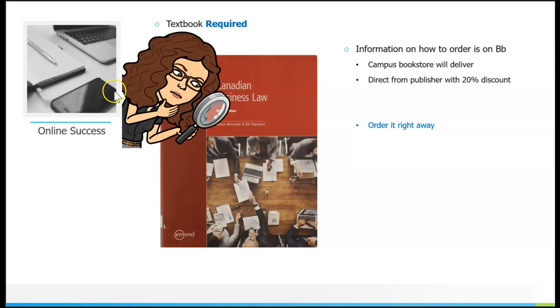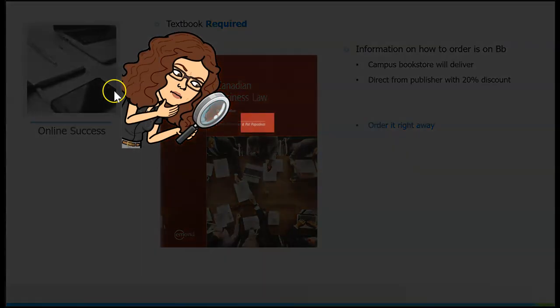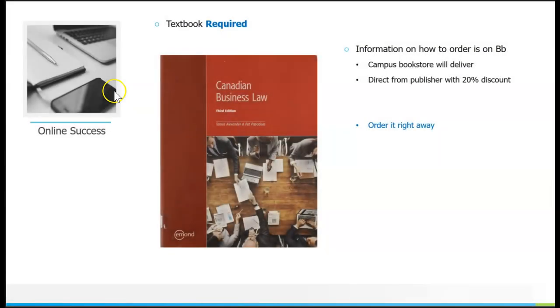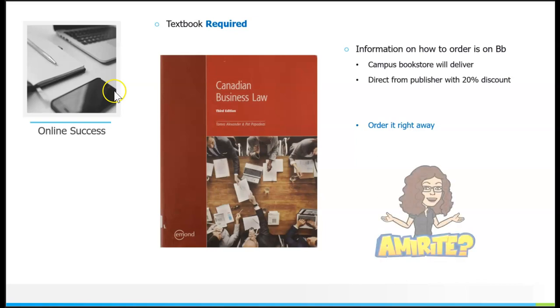You'll notice that I am one of the co-authors of this textbook. In fact, the first chapter that I have posted for you on Blackboard is a chapter that I wrote. So I hope you appreciate that you have the benefit of having the instructor teach you who also wrote the book.